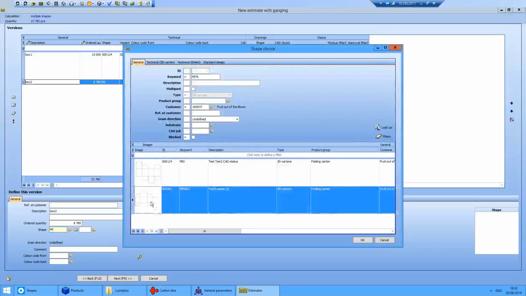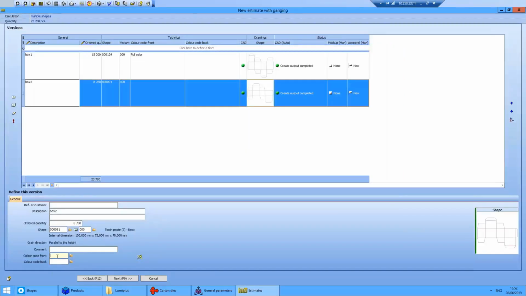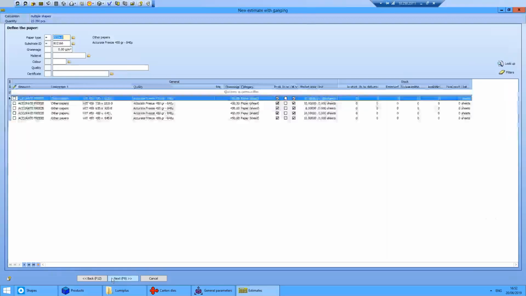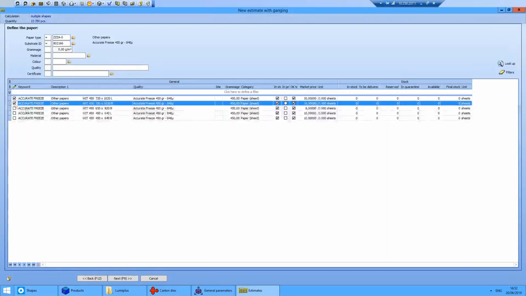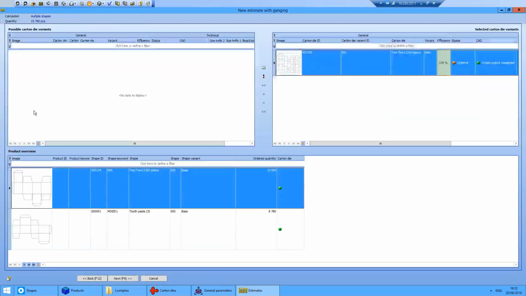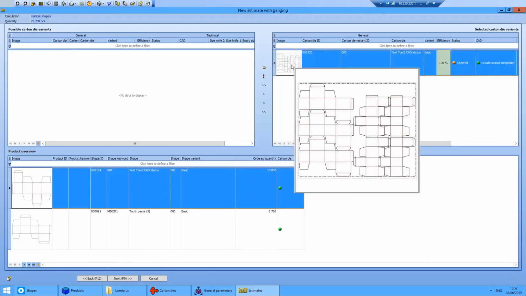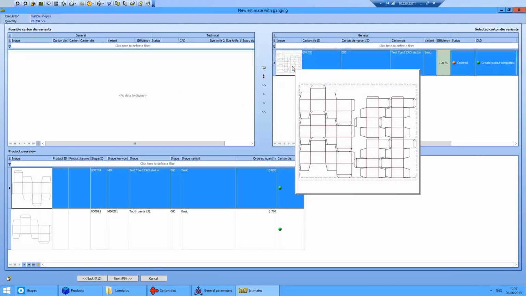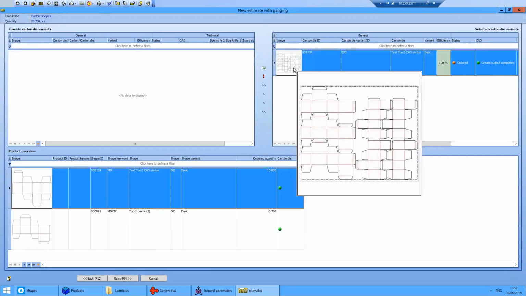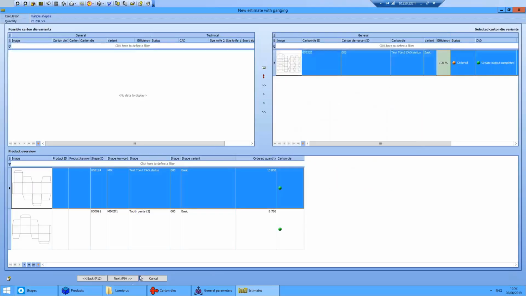Again, I indicate another shape, sizes. Now you see that we have two different shapes, and I have on my system one tool that already holds these two shapes. So we will now get a calculation based on a mixed die cut tool.